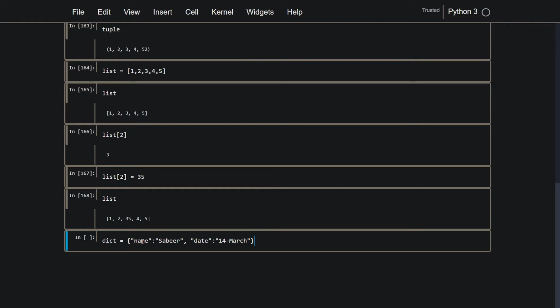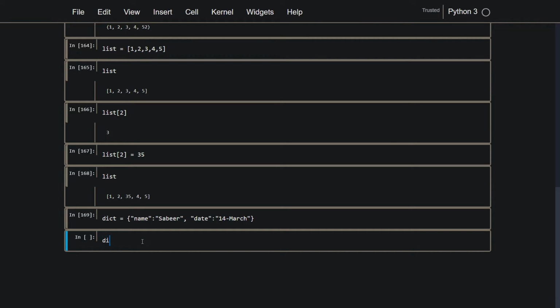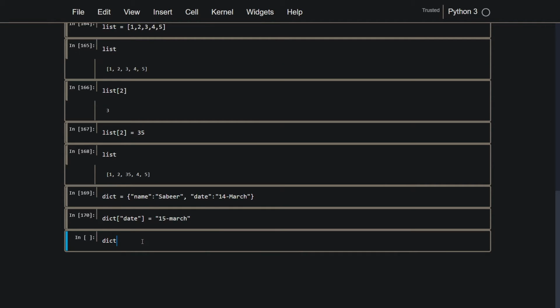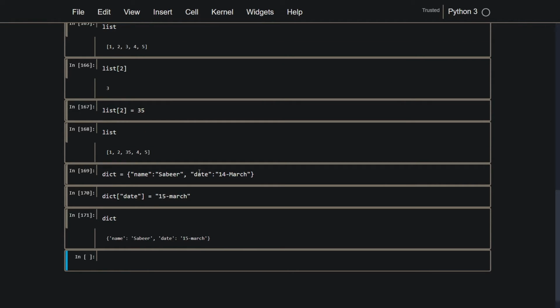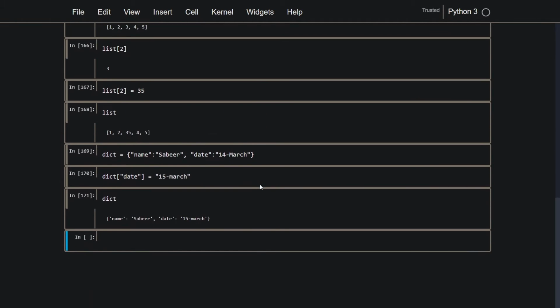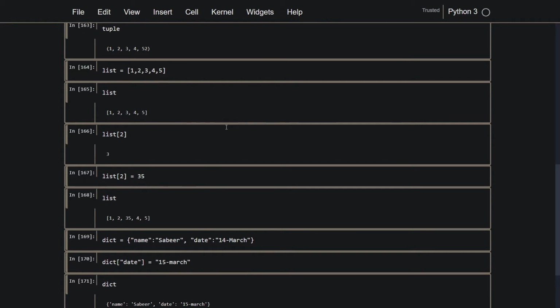Alright, and so I've created this dictionary, and I can go ahead and change the values of this dictionary. I can change the date as I want, so I can change it to 15 March. Now if I take a look at the dictionary, it says 15 March. This is mutable, I can mutate it.